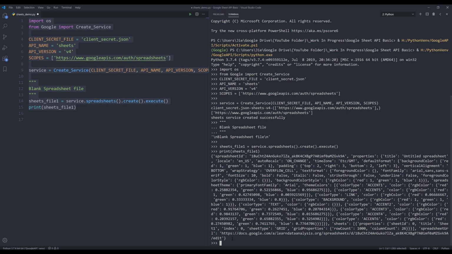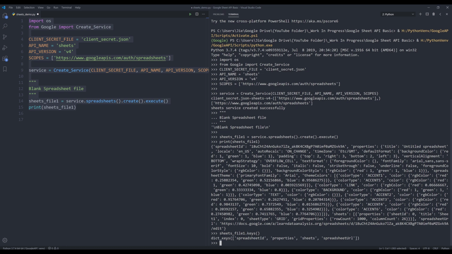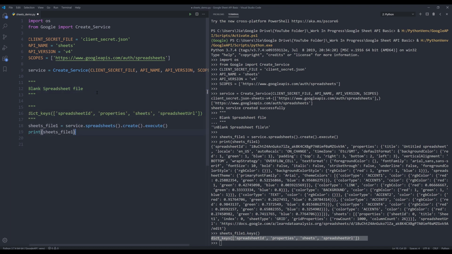And based on the output, we know the sheets file is a dictionary. If I just print the keys from the sheets file one object, we have four keys. So let me grab the information and I'll put this on the top. The spreadsheets URL is the URL of the spreadsheets. Here, let me make a copy of the sheets file one object. And I'll put in the spreadsheets URL.